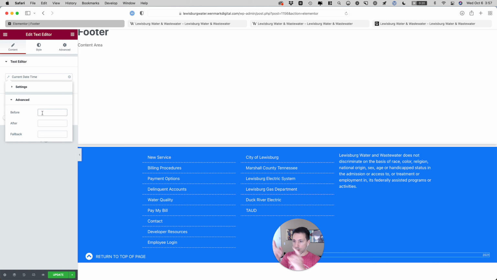There's our dynamic text, and we're going to go over here and set some stuff. So like we want to add the copyright symbol. I think that is Alt-G.